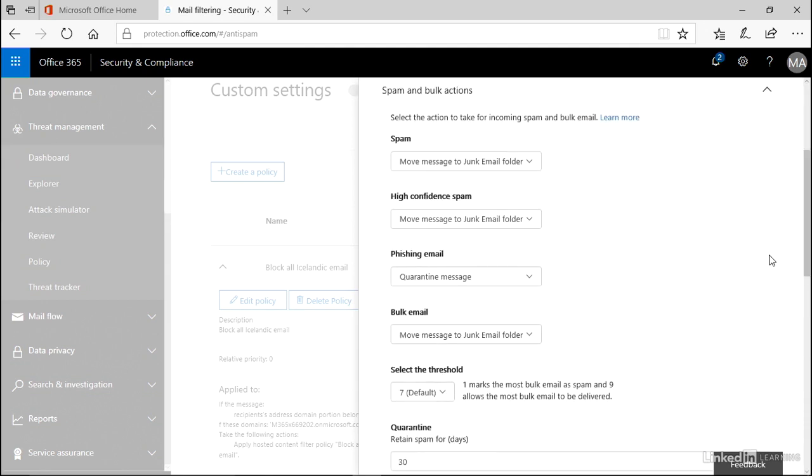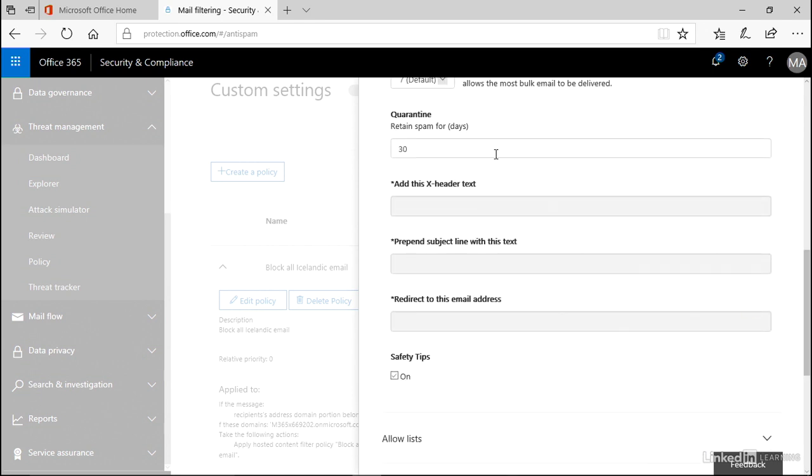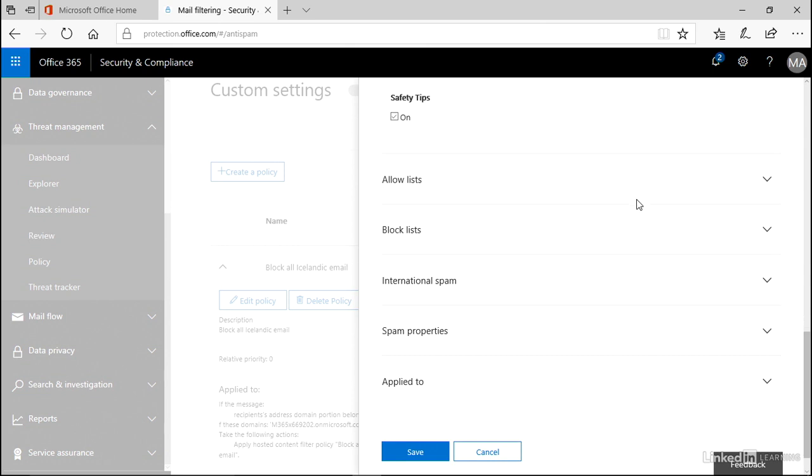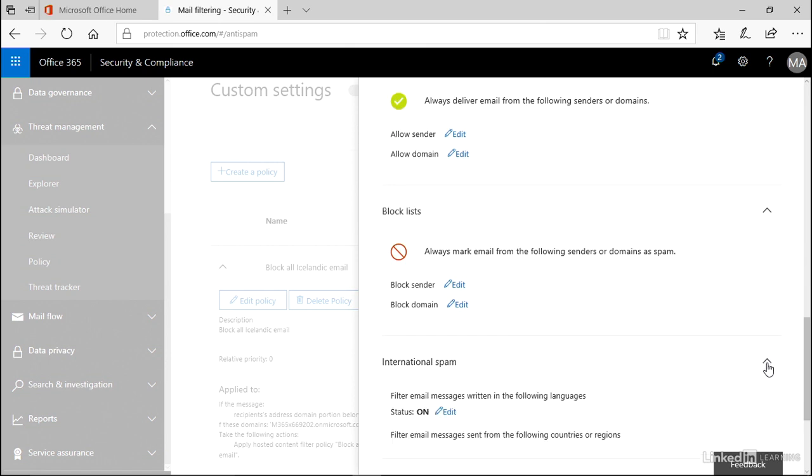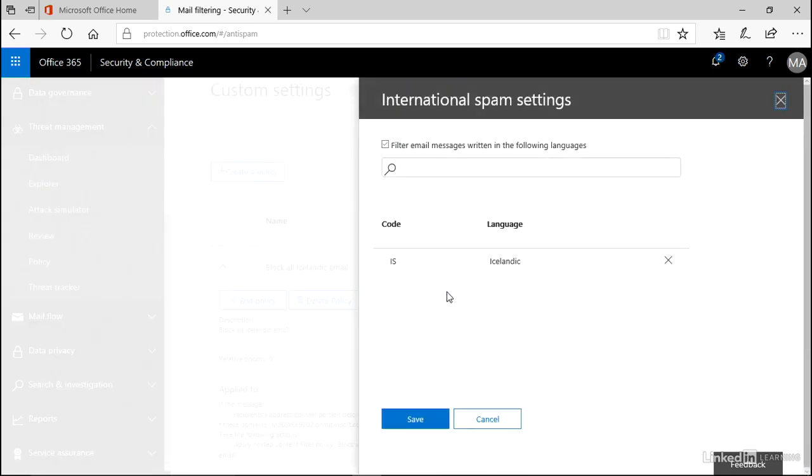We can see the spam and bulk actions, which is to move messages that we suspect of junk or spam to the junk email folder. Any phishing emails will be quarantined, and we've set our spam confidence level or threshold to 7. We've decided to retain spam for 30 days, and we've turned on safety tips. For this policy we don't need allow lists or block lists. I'll review the international spam and I can see that I've blocked the country code IS.